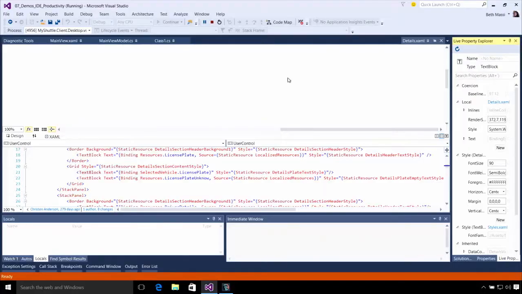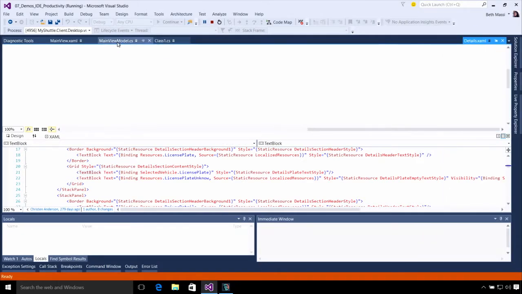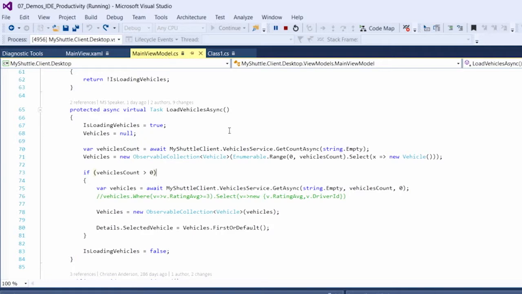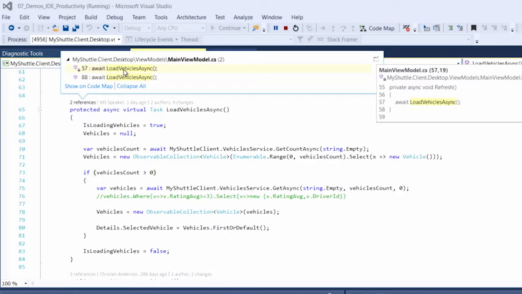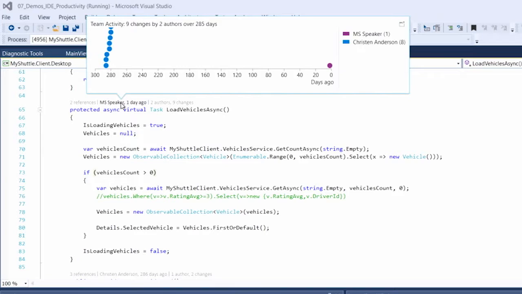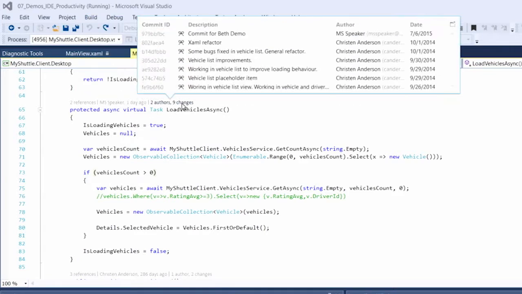Yeah, that's awesome. Okay, so there's a lot of productivity just around code itself. We're developers writing code all day. So let's go ahead and look at my view model here. First off, we've got this sort of heads-up display called Code Lens. It gives us all this information about our code. In this case, some references, our team activity, the authors and the actual changes that were made. That's pretty cool. It would also show any related work items, bugs, that sort of stuff.